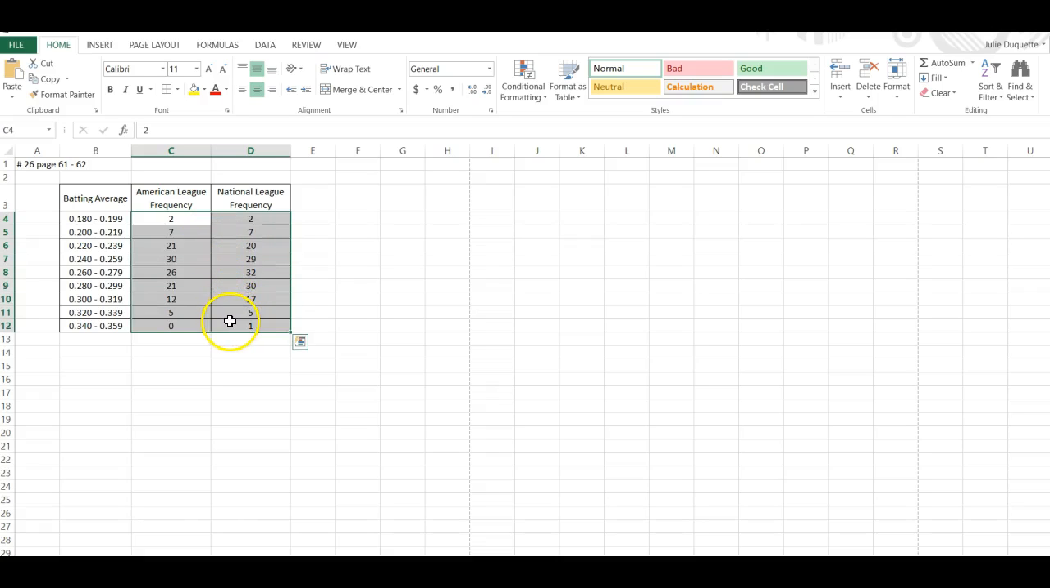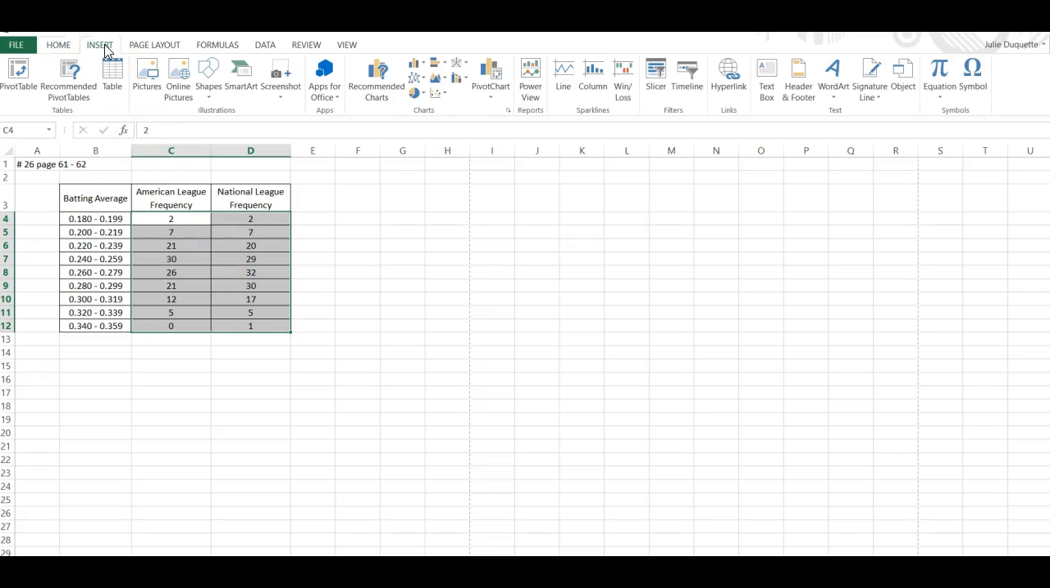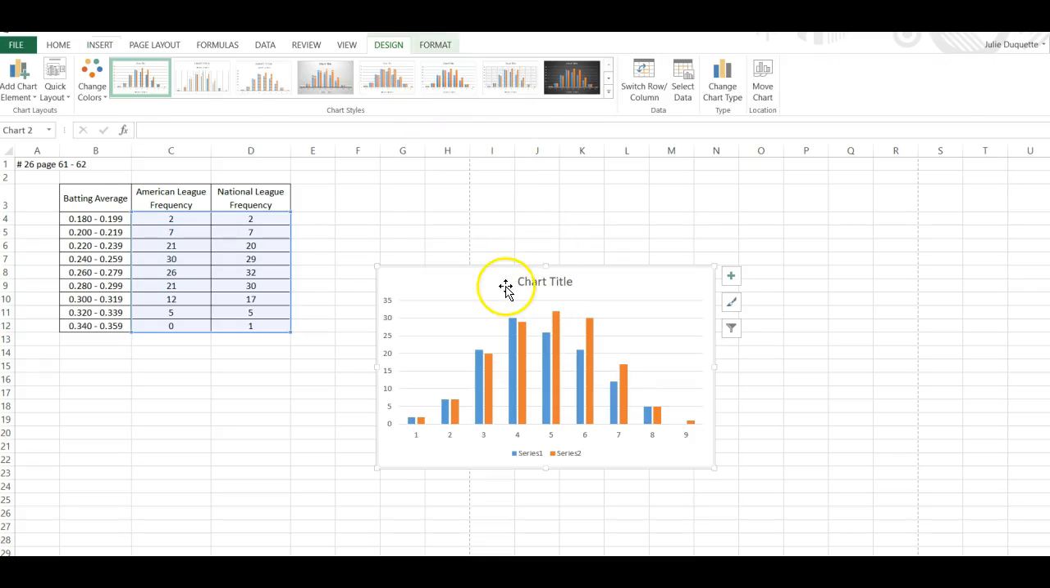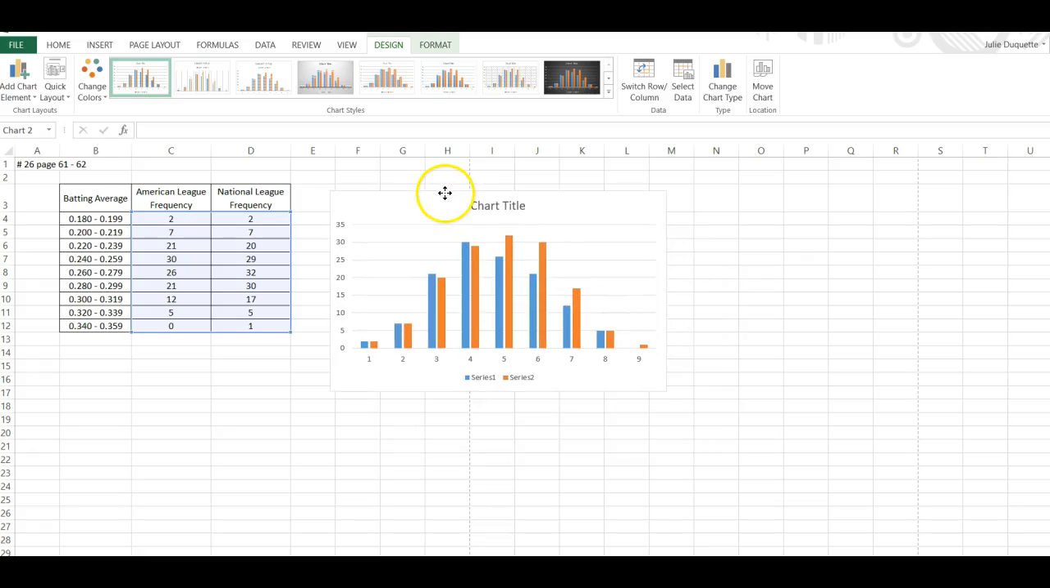Then I'm going to come up here to insert, and I'm going to go over here and choose a bar graph, in fact a 2D bar graph, and this is the one that pops up. So here's our 2D bar graph. So this is the hard part.